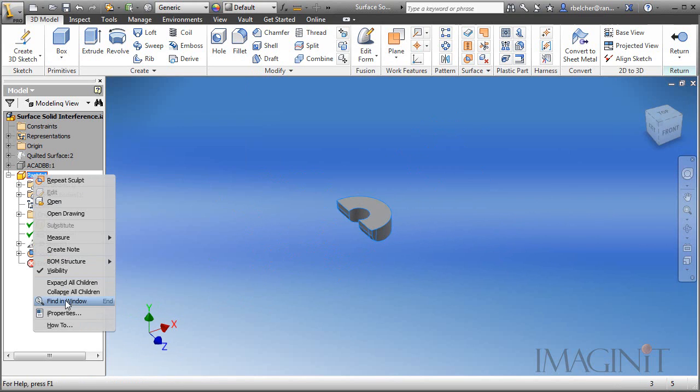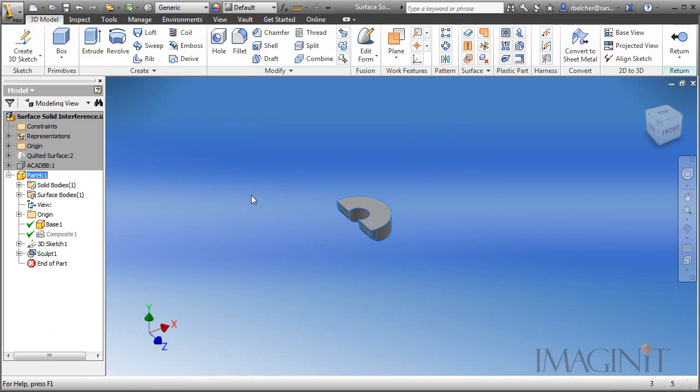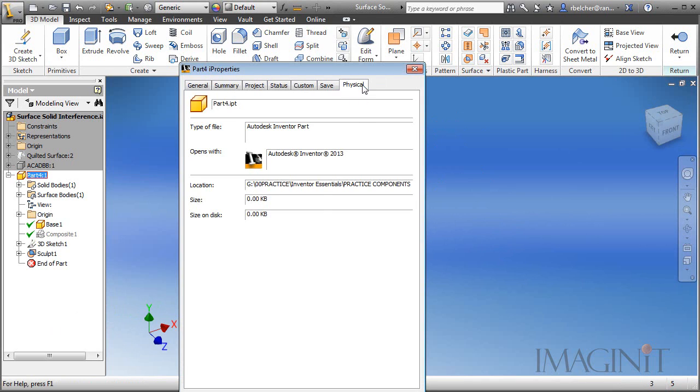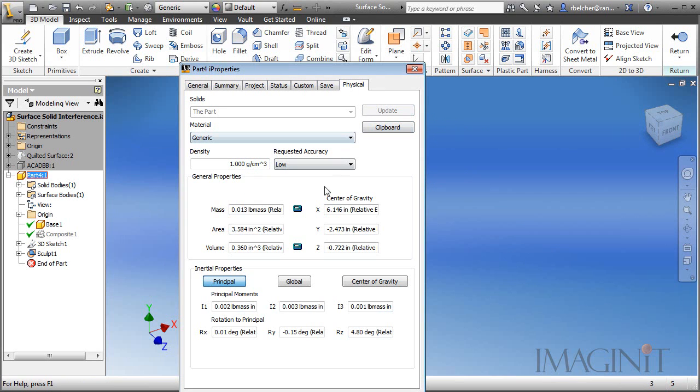Now if I were to go to my iProperties, I could bring that up, go to the Physical tab and update it, and actually tell you what the volume of interference between the surface and the solid would be.